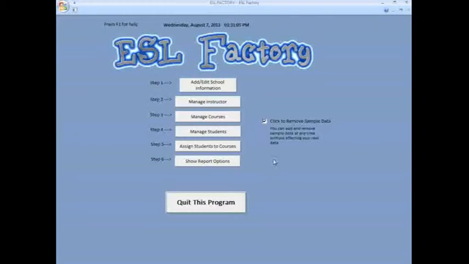Make sure the sample data is added to the program. The checkbox to the right of the buttons on the main screen should be checked, and the description beside the checkbox should say, "Click to remove sample data." If the checkbox is empty and the description beside it says, "Click to add sample data," then click the checkbox to add the sample data. The sample data adds a sample instructor, 2 sample courses, and 8 sample students to the database.